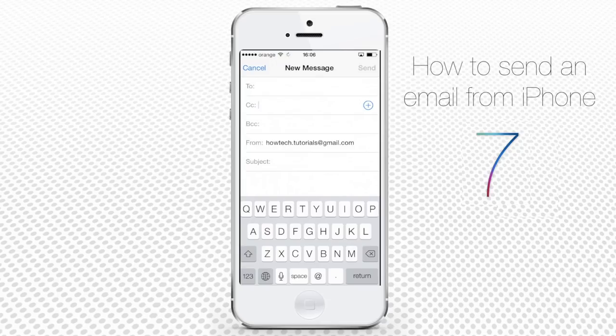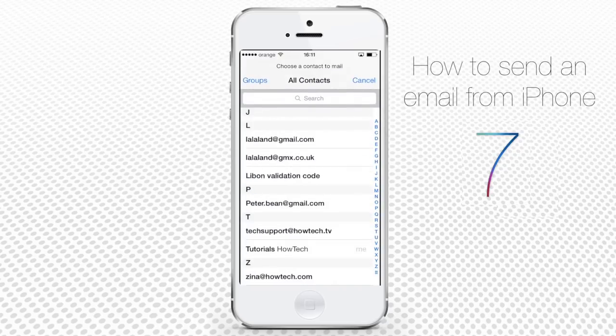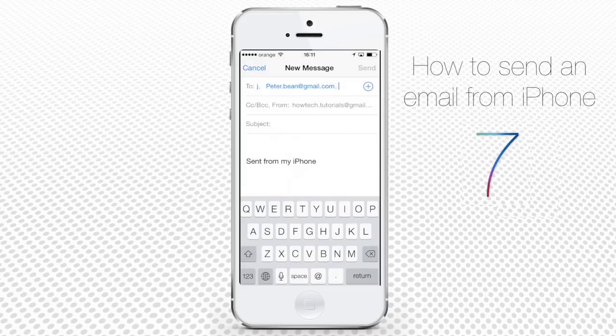Enter the email of the recipient in the To field. If the email is in your contact list, press plus so you can add the mail from there. Tap the subject field to enter the subject. Now tap to start writing your text.